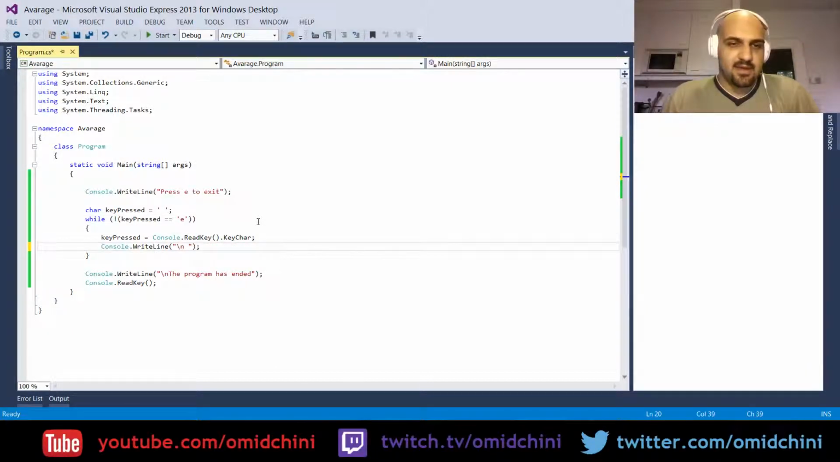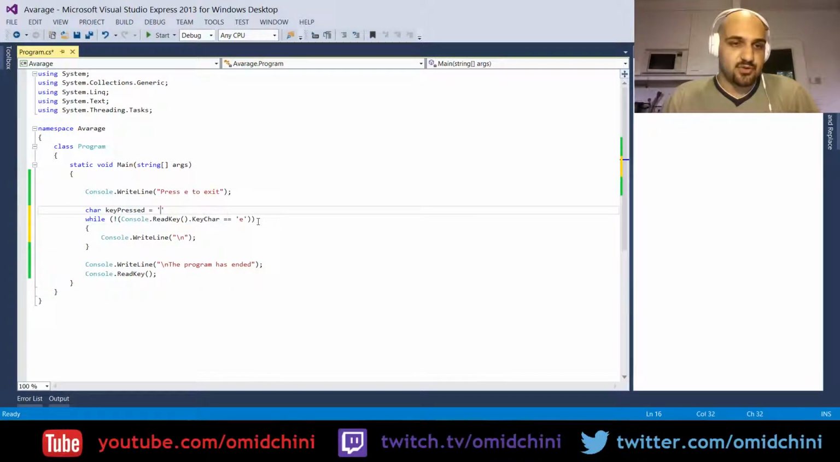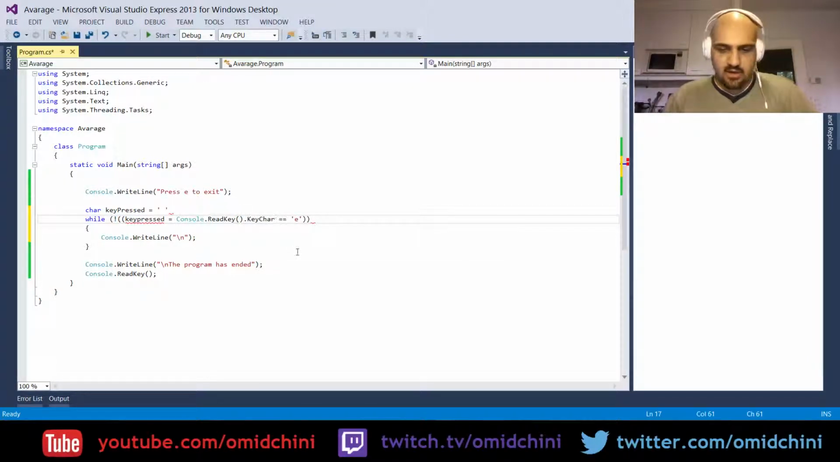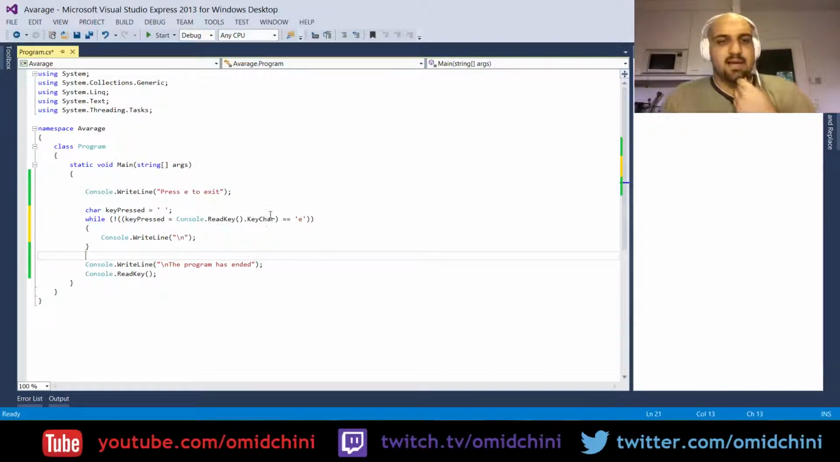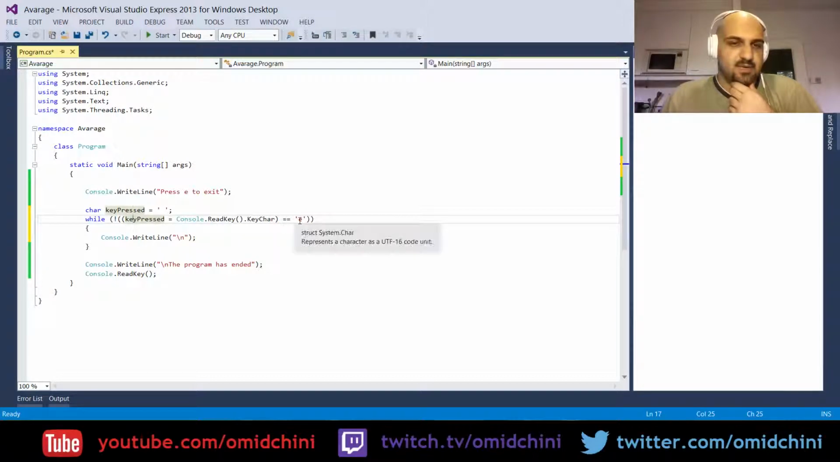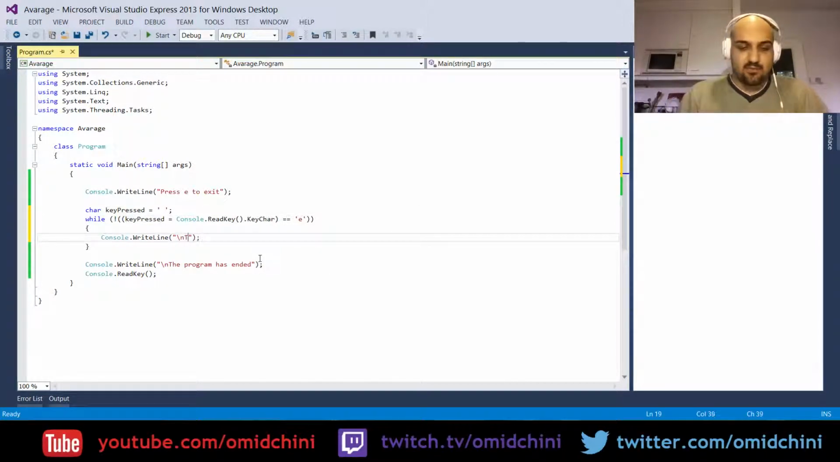Now I am thinking that something else might work, I'm not so sure, okay? I'm going to write this, but here I write key pressed equals console.readKey, that key char, and then I am going to check the value. Does this work? Basically what I'm trying to do is first read the character, put it into key pressed, then check if key pressed equals E. If this works, it will be fantastic.